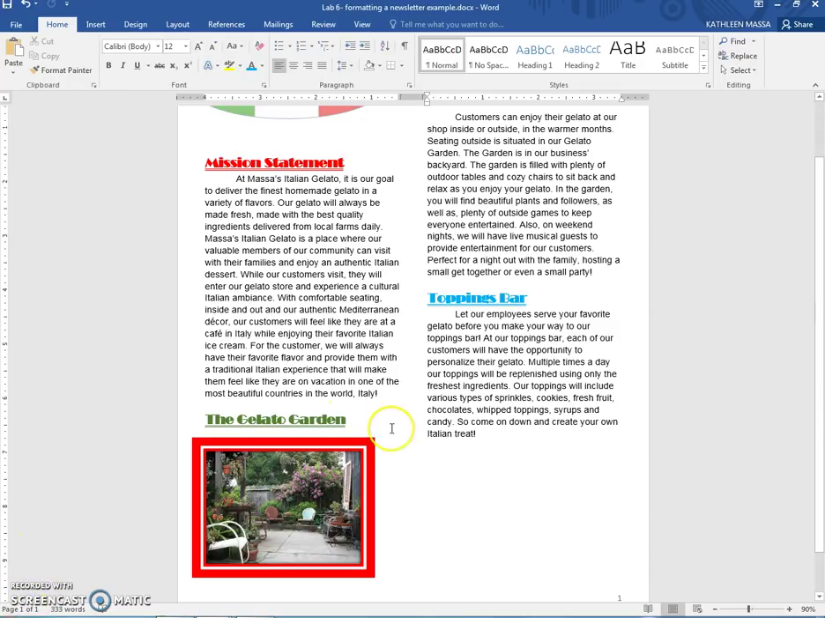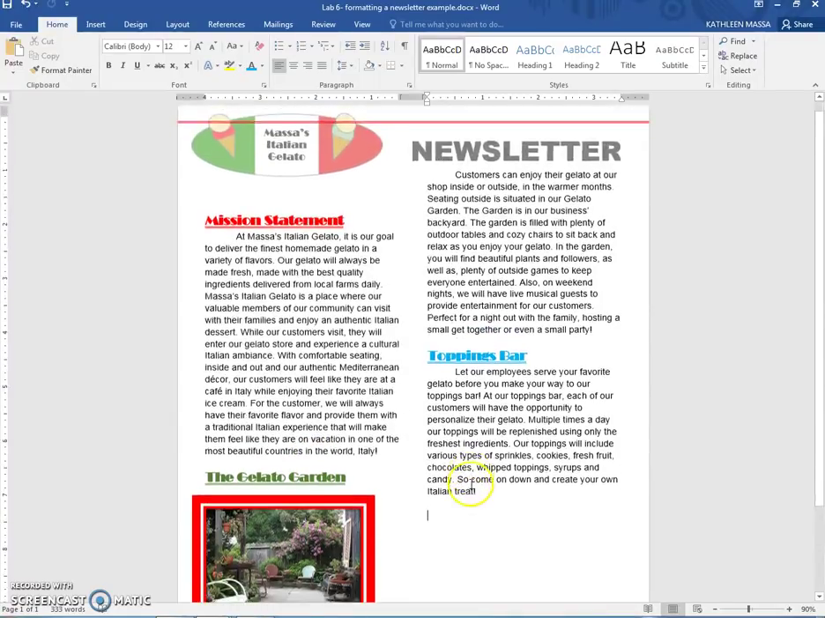Pause this video and get a picture for the Gelato Garden section. Format your picture and change the text wrapping so it easily fits in your newsletter.